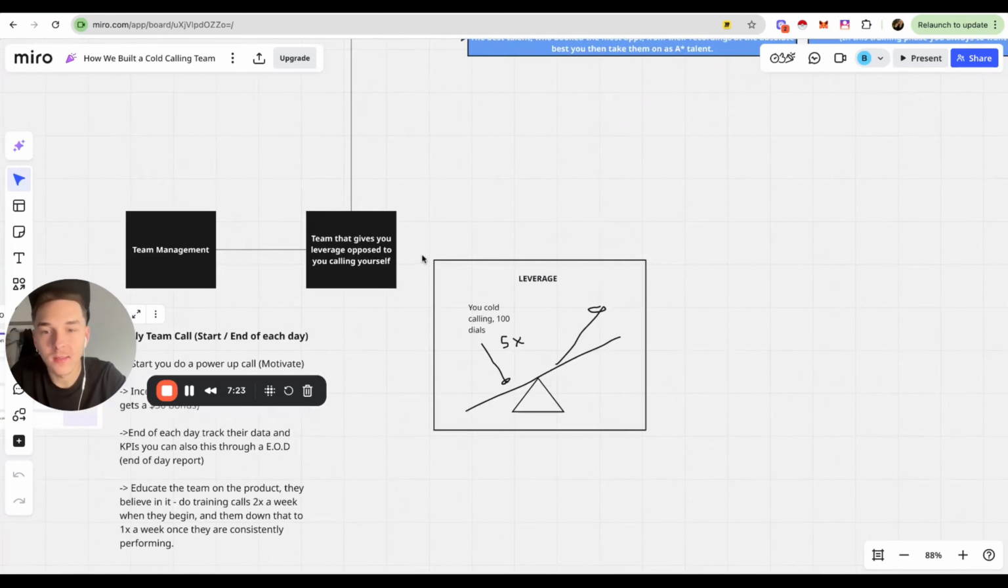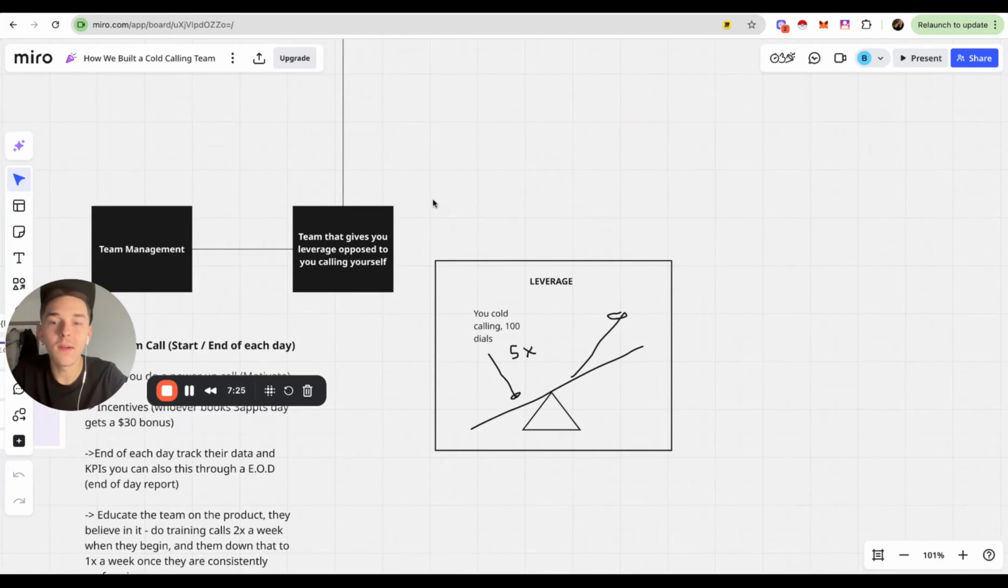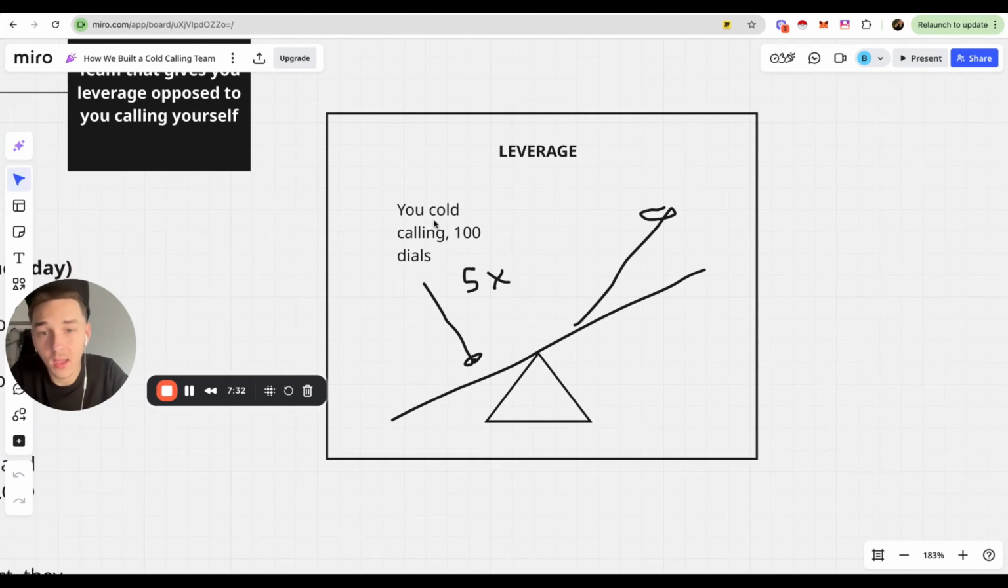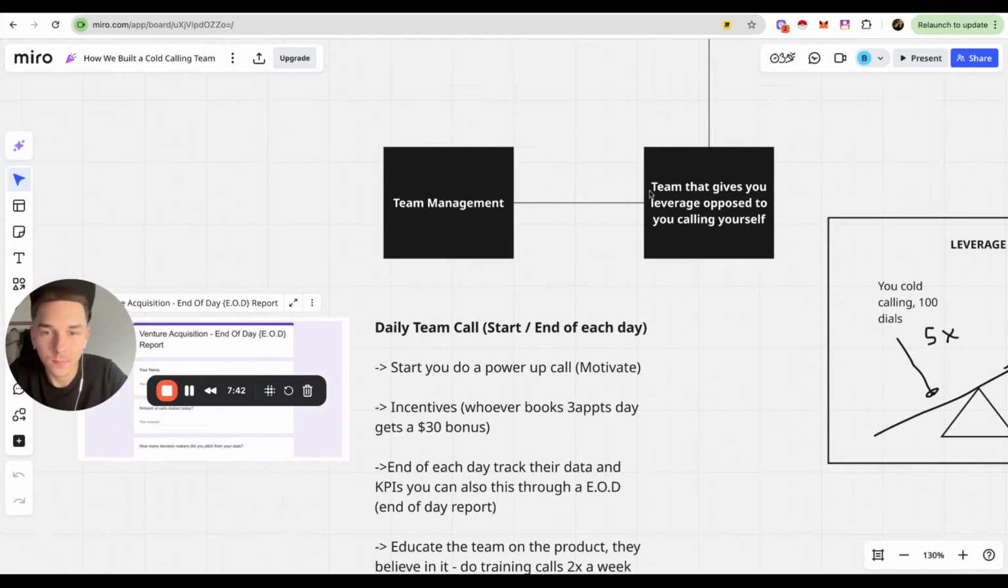Once you've got your team in place, this is a team that gives you leverage as opposed to you cold calling yourself, because this is where leverage comes in. You cold calling 100 dials times 5, so you're actually putting in force down here, but you can easily find leverage within that. Then you want to find out about team management and understand how to manage your team correctly. This is super important.